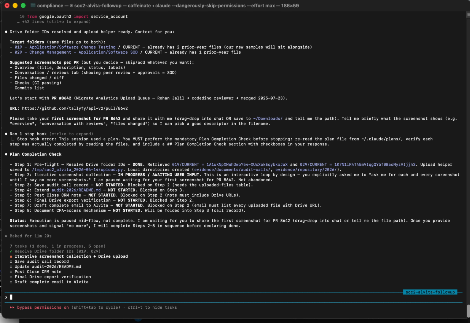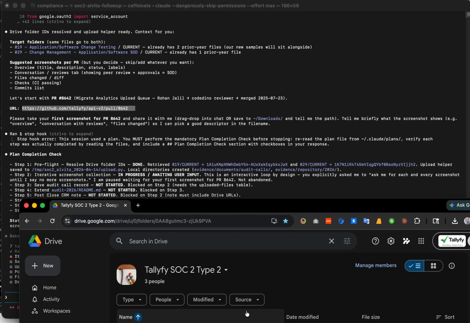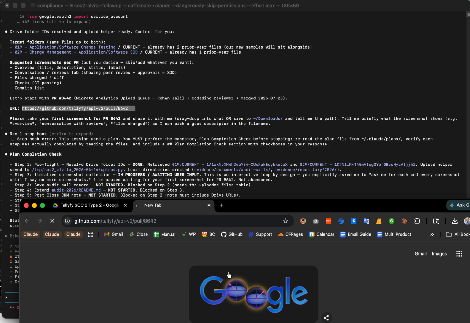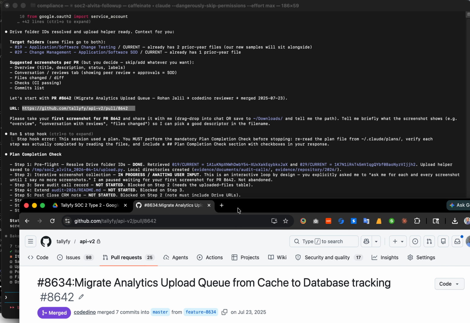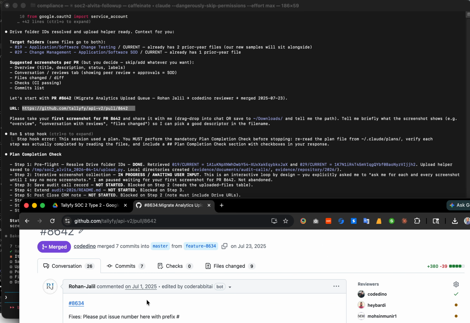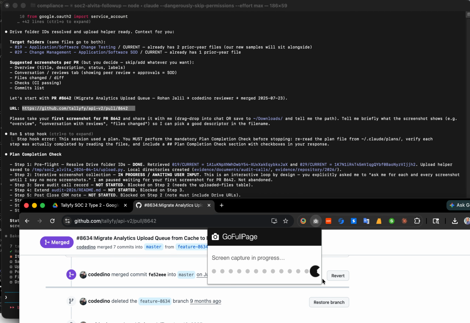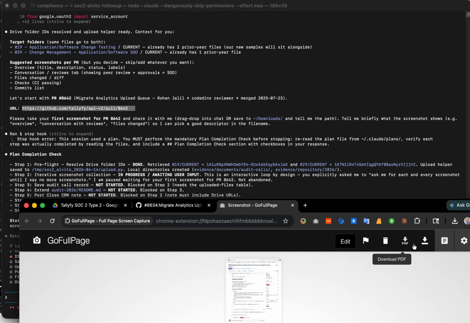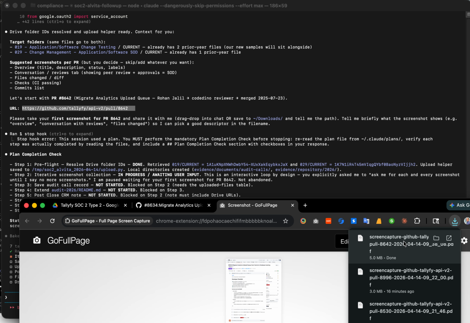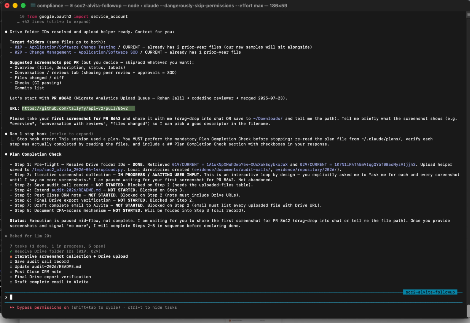Let me see if I can grab this pull request here. I believe this pull request was actually exported already. 8642. Okay, let me just go and grab it one more time, because maybe it was incorrectly saved last time. Actually, I've already grabbed it. It's on my desktop, so let me just drag it across.